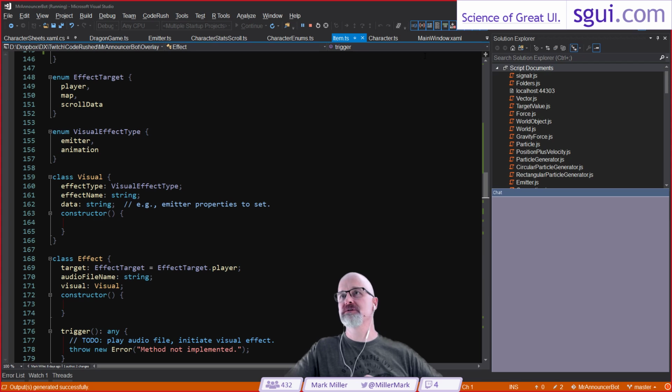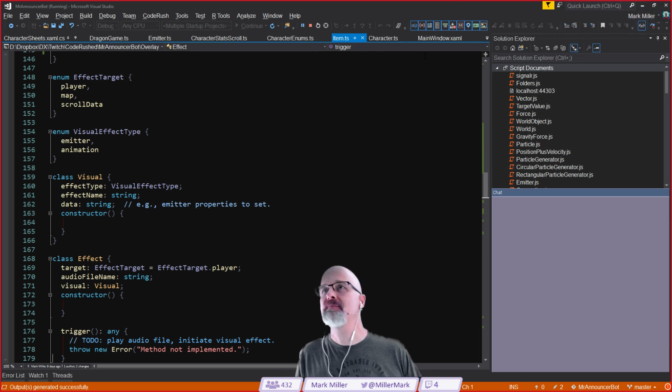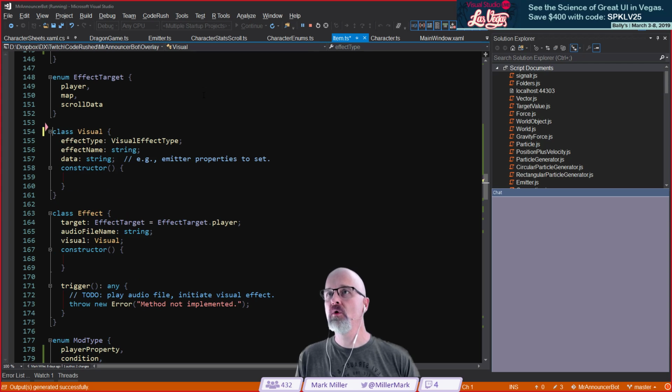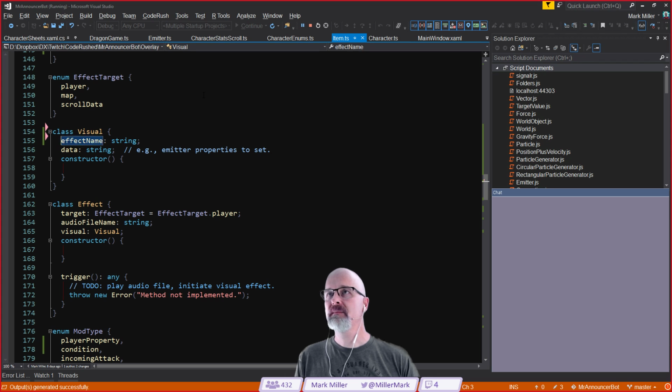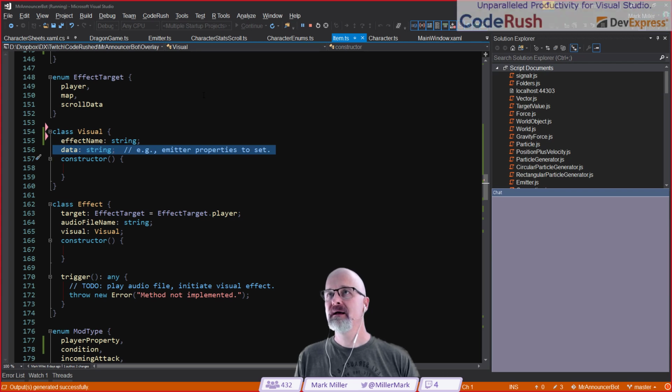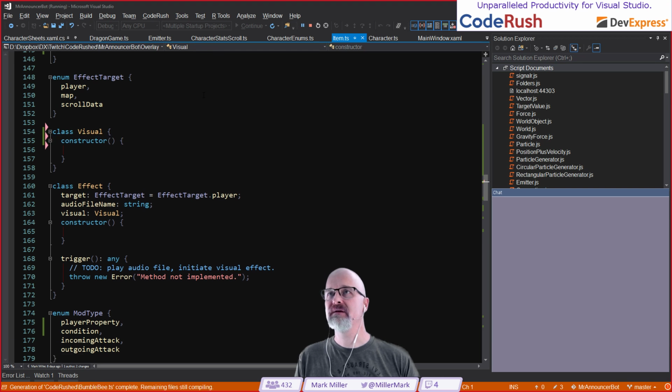Okay, so this is based on the older spec, so I'm going to kind of scrap it anyway here. All right, interesting. Yeah, I was looking at the spec and just putting stuff in here and not retaining it all. So effect target we're going to keep. Visual effect type we're going to lose. We are going to lose this, and effect name. I think we're going to be okay. Emitter properties to set, that would be for the emitter. And I don't even think we need an effect name yet.